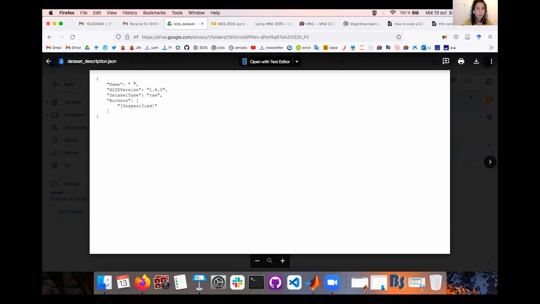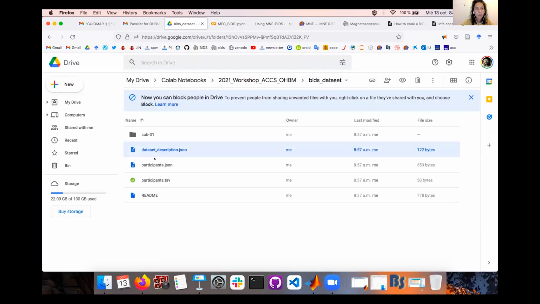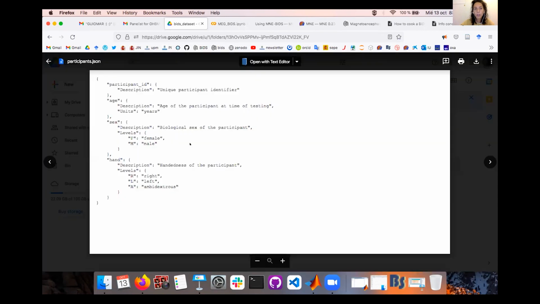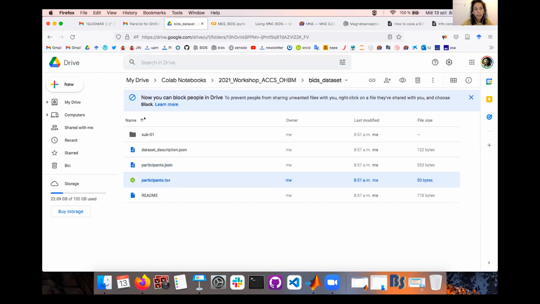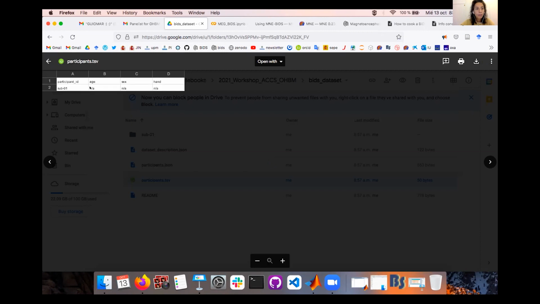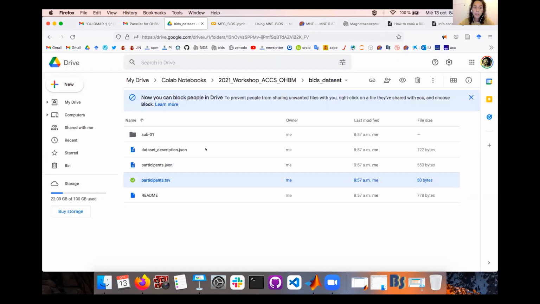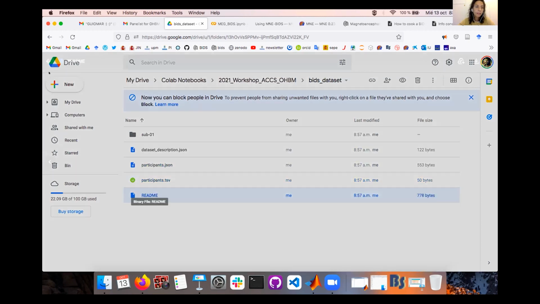With this, the participants file, because this information is not contained. This is the description, participant ID or age. This is just the description. This is the real data, and because for subject 1 nothing is specified, it just created it with NA. So if you have the information, then you can populate these files. And the README, as Remy was saying, it's important to know what's contained in the dataset.